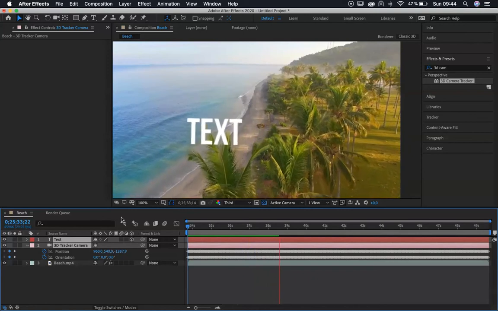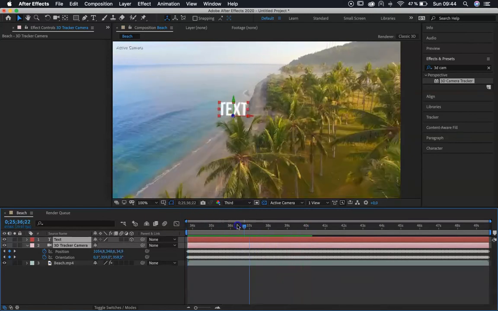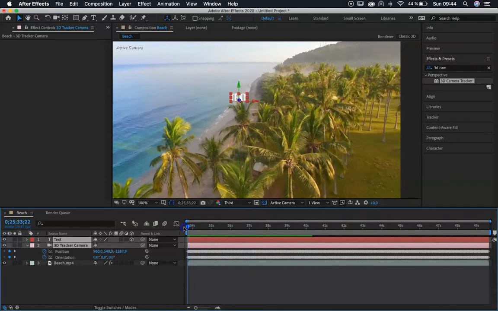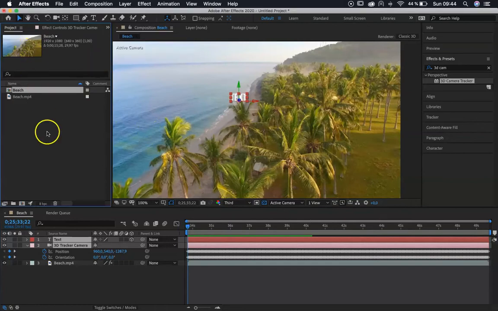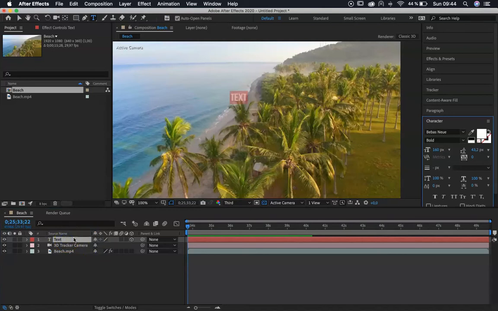So now the text is attached to the tree, but really that's not what we want. We don't want the text attached to the tree, but we have the job almost complete. So if we go back to our project window and close this up, click on the text layer. Maybe we should name the text something more relatable. I'll just name it beach, and then we want to move the text to a better spot.